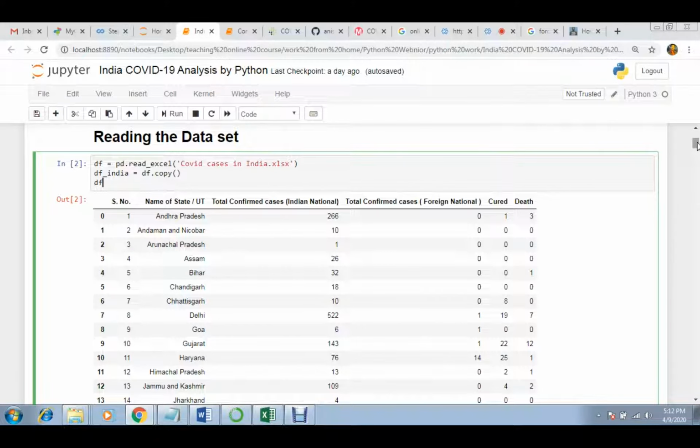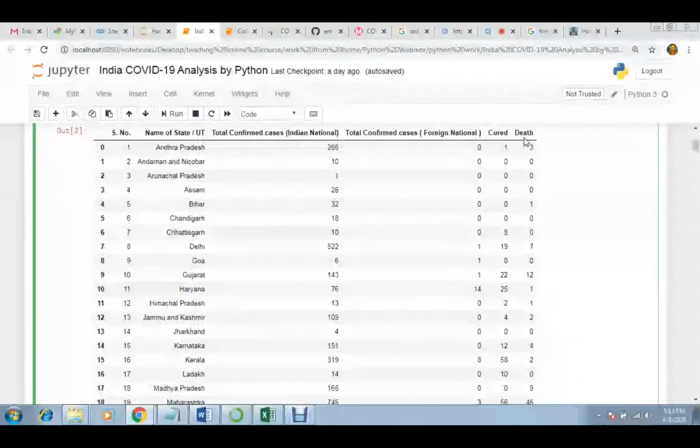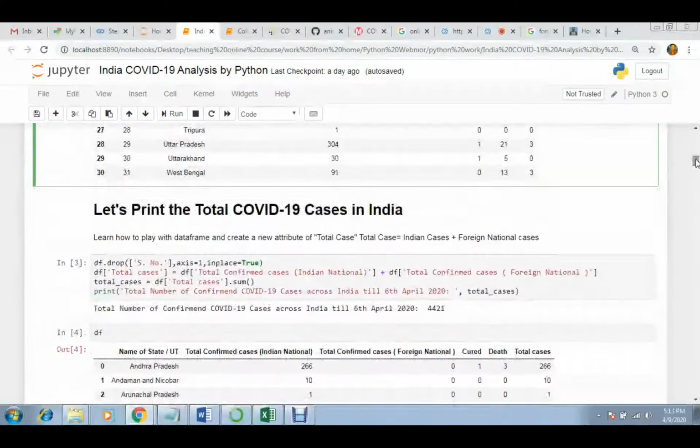Now let's print the total COVID-19 cases in India. We use a simple formula, because as you can see here, total cases will be the total of national and foreign national. I have to sum national and foreign national, then only I will get total cases. And you can see in actuality there is no total cases column available. So I'm making another column in my data frame, named total cases, and that will be generated by this one.